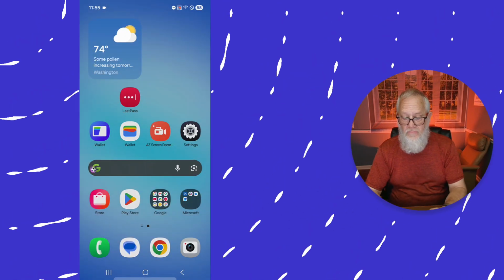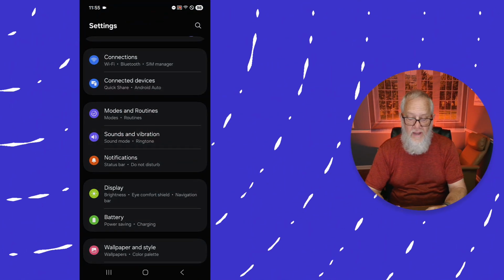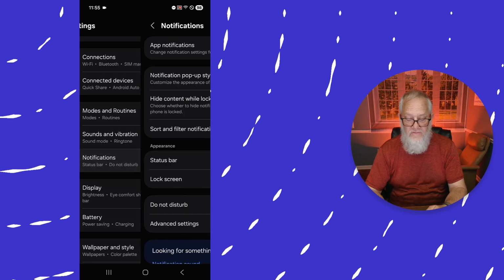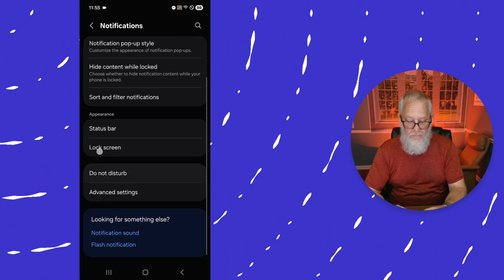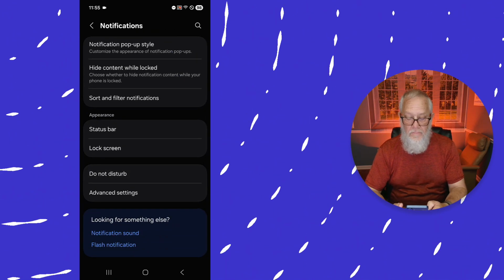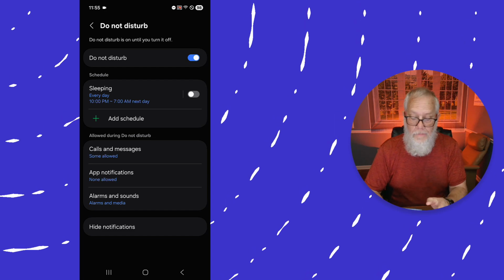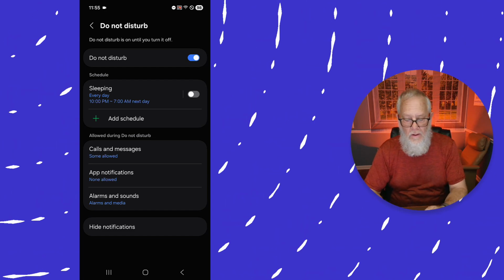So I'm on my Android right here. I'm going to go to Settings. In Settings, I'm going to go down to Notifications. In Notifications, I'm going to click on Do Not Disturb. And you can see it is on right now. I could turn it off, but it's on right now.